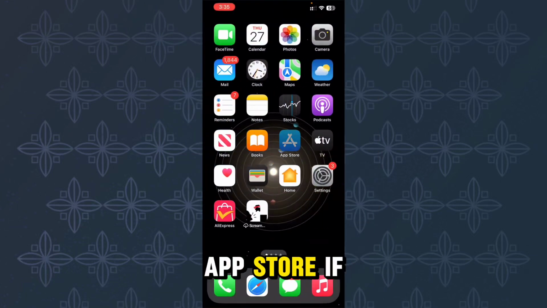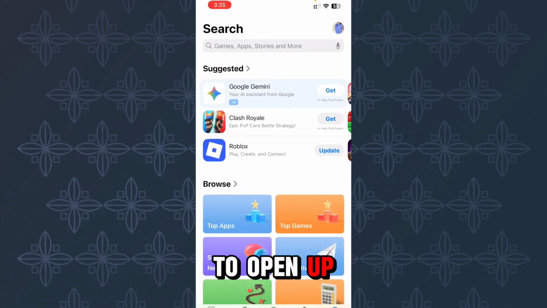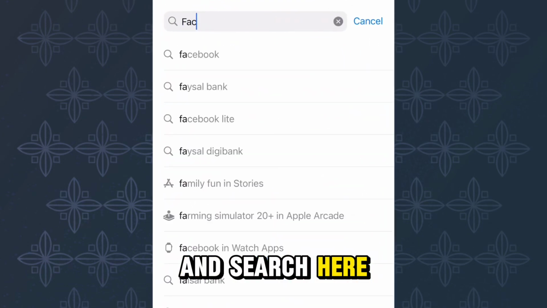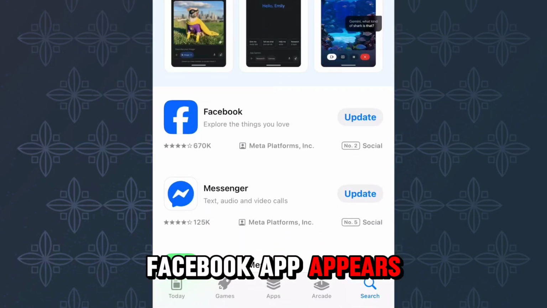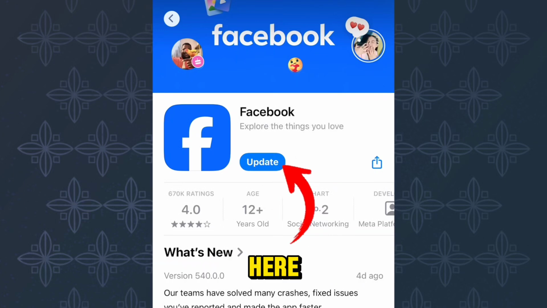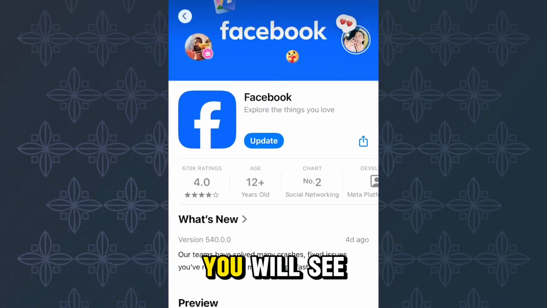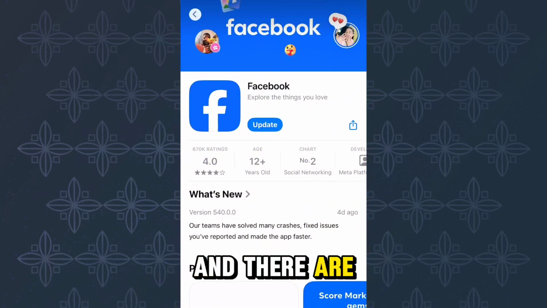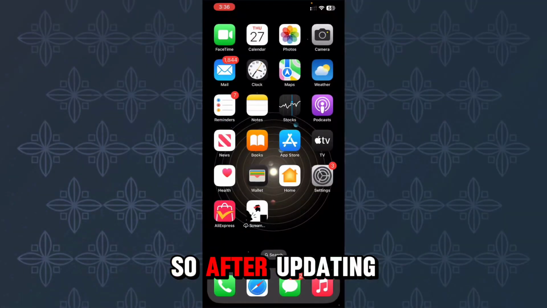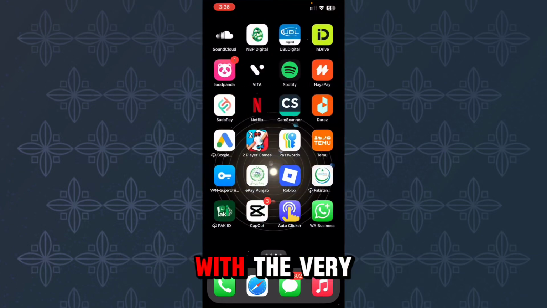you have to first of all open up your App Store if you are on iPhone, and you have to open up your Play Store if you are on Android, and go to the search button and search here Facebook, and hit the search button. And when the Facebook app appears, you have to tap on it, and first of all tap on this update button right here for updating your Facebook application. This is a mandatory step, otherwise you will see different options from me, and there are chances that you're not gonna find the sent friend requests. So after updating your Facebook application, you are done with the very first step.